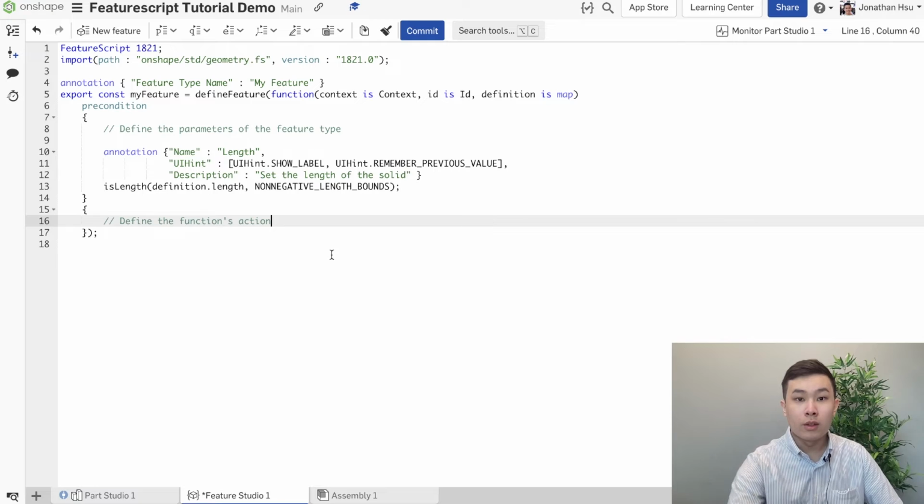Now that we've covered preconditions and their uses, let's take a look at the main functionality of our feature, the post condition. In the lower block, we'll implement the functionality and behavior of our custom feature. This is where we want to write out all of the operations, such as making sketches, extruding, and any other combination of features and operations in order for our custom feature to fulfill its task.